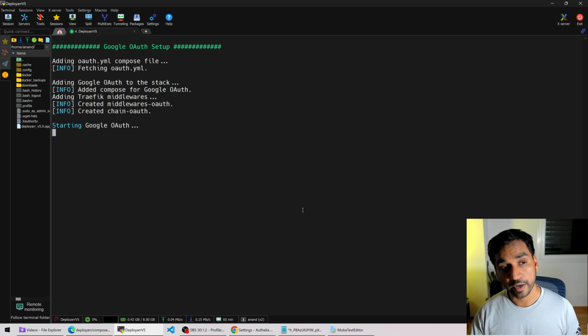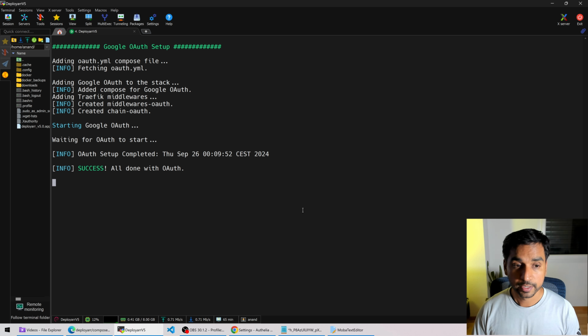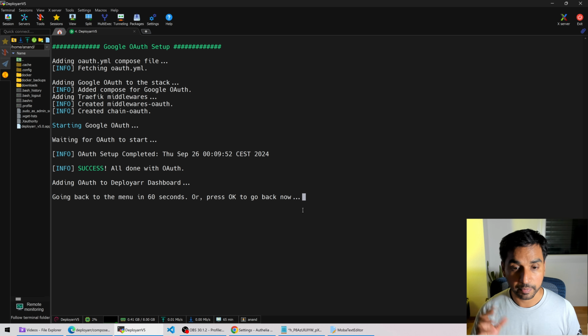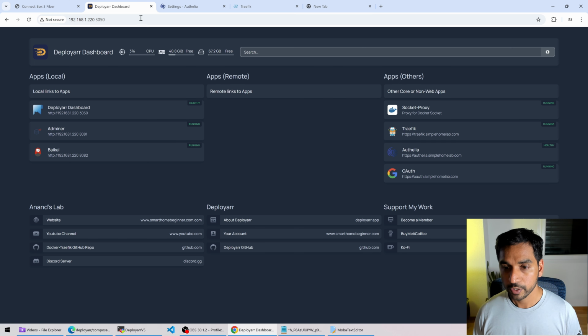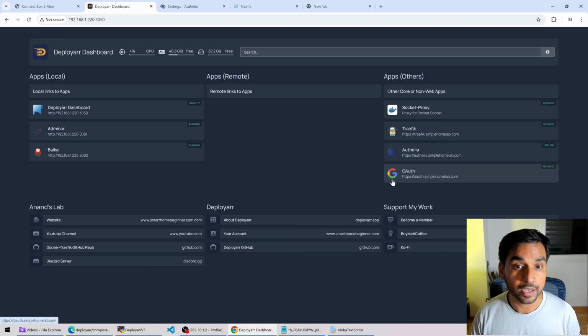As you can notice here, it creates all the middlewares, everything that's needed for Traefik to make Google OAuth work. I am really excited about this one as well. Authelia and Google OAuth can be a little bit tricky to set up, and Deployrr makes it really easy. Once again, it was added to your dashboard. So let's go over to our dashboard, make sure it's there right here. Look at that, even with nice icons and everything.